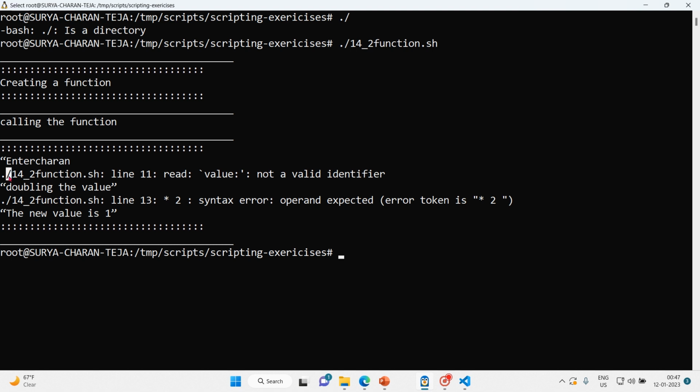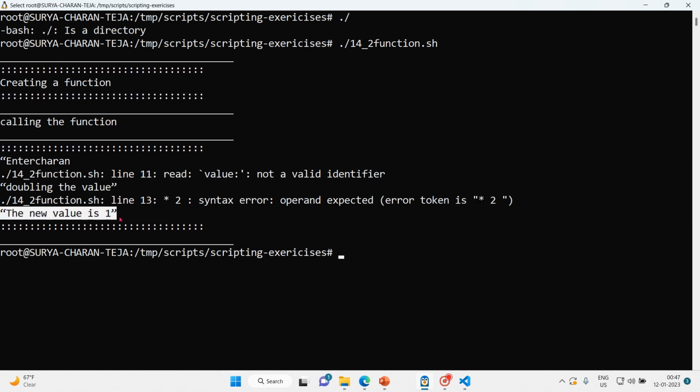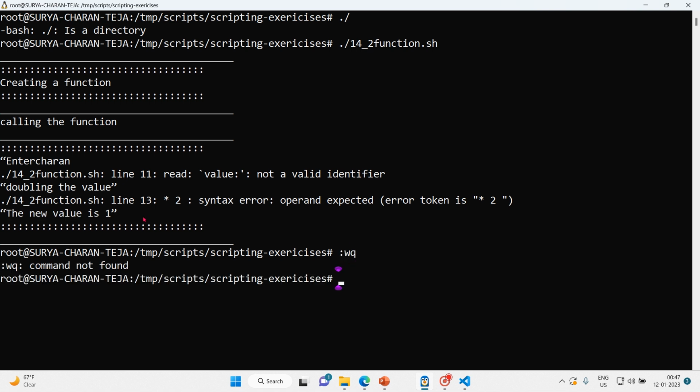So what it said, it is red, but it's not a valid identifier. So finally what you got is an error token 2, but the new value is 1. So this is the input it has taken. This is the status code that we have got.